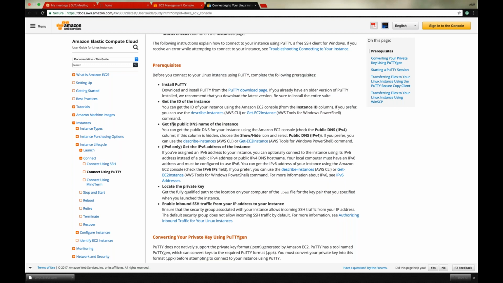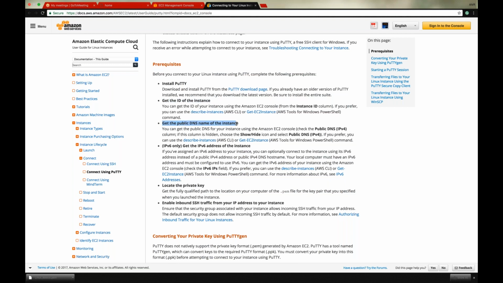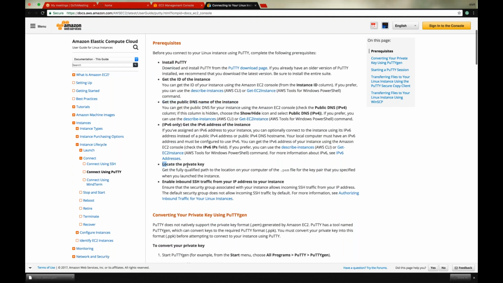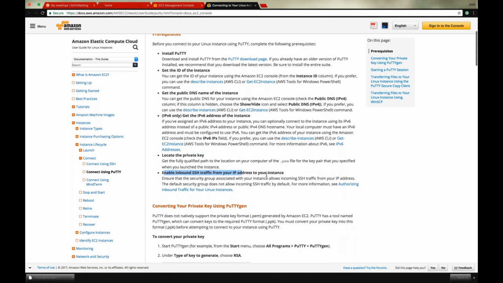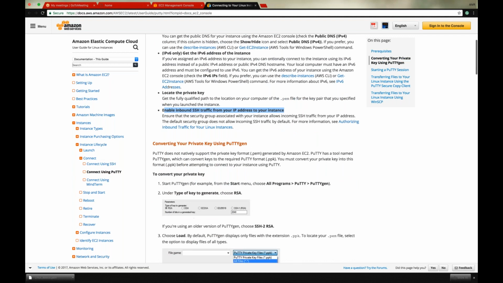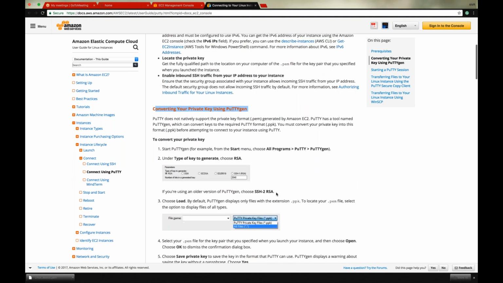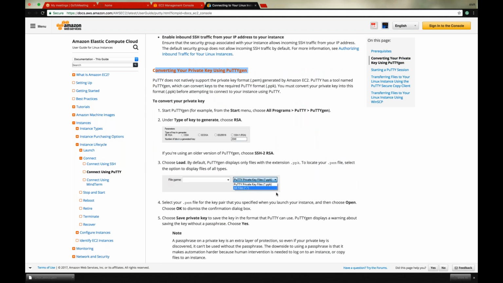After that, you get the public DNS, and after getting your public DNS, you need to locate your private key. Your private key is the one you gave after the -i, before your username, and you need to enable inbound SSH traffic to your instance. After that you need to convert your private key from PEM to PPK. This may be a little confusing for new starters, but don't worry, I'll make it very simple when we start practicals.